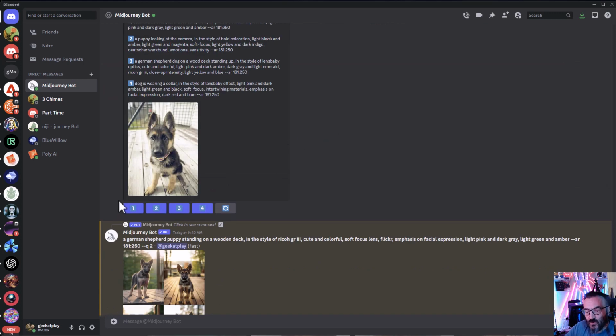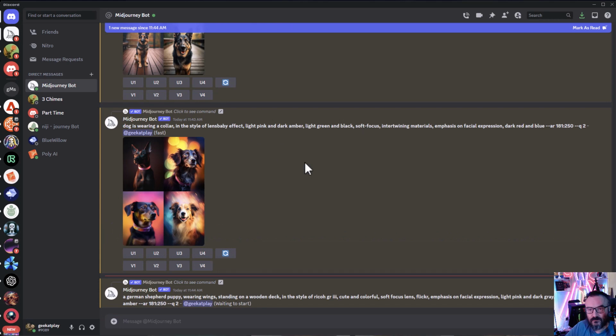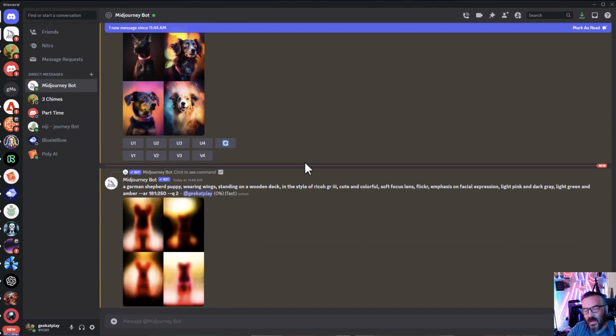Of course, you'll notice when we click on this, like render first one, it comes up with a prompt. So in this prompt, we can modify it. For example, German Shepherd puppy wearing wings. I don't know what it will actually come up with. I did not try this before. I tried some other ones, so we'll see. But it's kind of cool because now you can take a prompt, modify what you want, and actually render the image that you want to see.